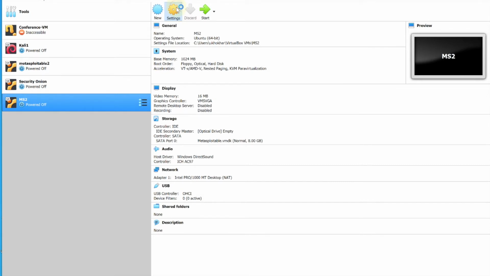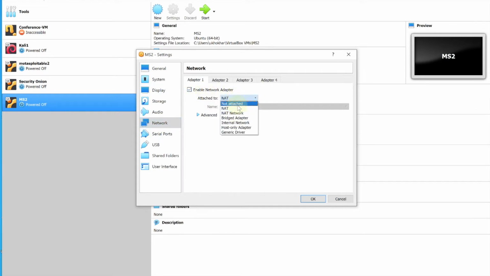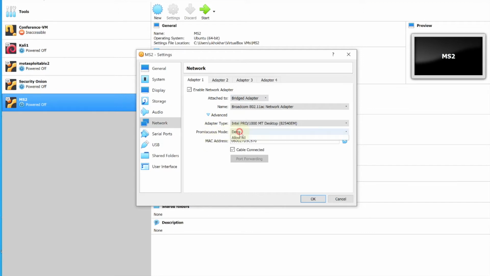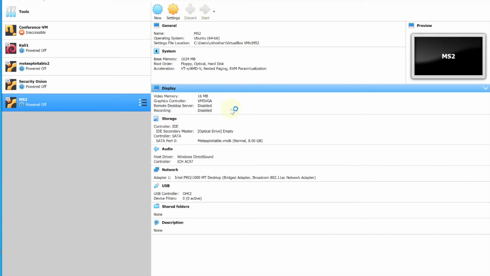Just hit settings, go to network. So under the first adapter, it has to be bridge adapter. Then advanced, the promiscuous mode should be allow all, so it can actually communicate overall, including the host plus the virtual machine. It should be communicatable. So promiscuous mode, allow all, bridge adapter, and hit OK. Absolutely ready. Metasploitable 2. Let's start it.